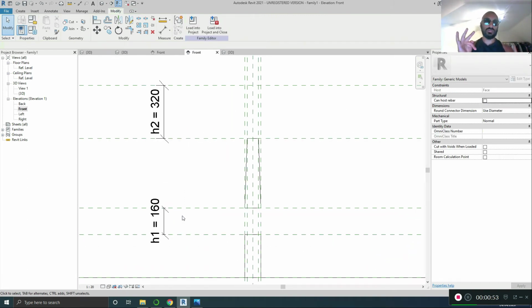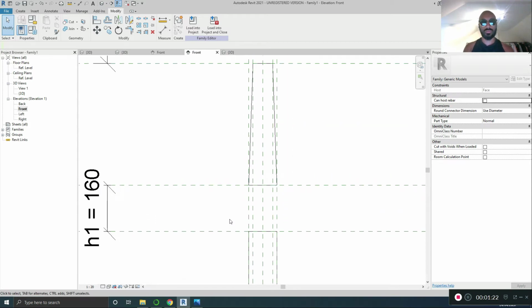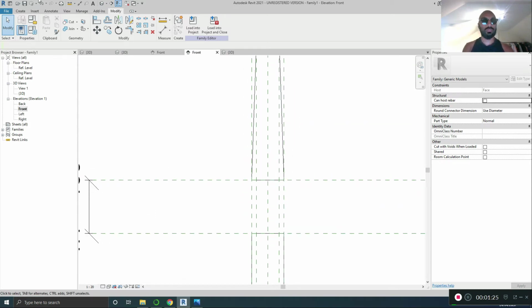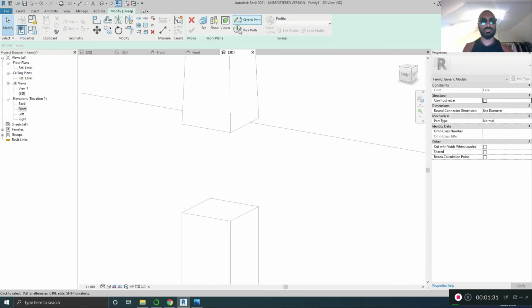Now, we're going to use this value to give us the exact radiuses of the little curves that we're going to use to make this shape. This is going to be a slight straight line, then a curve, and then an inside curve, and then another curve. Okay, cool. So now we're going to use the sweep command, create sweep, pick path, this, that.